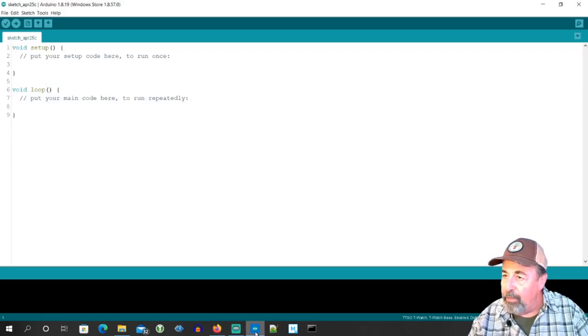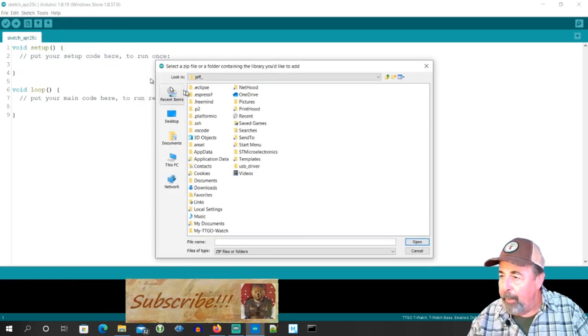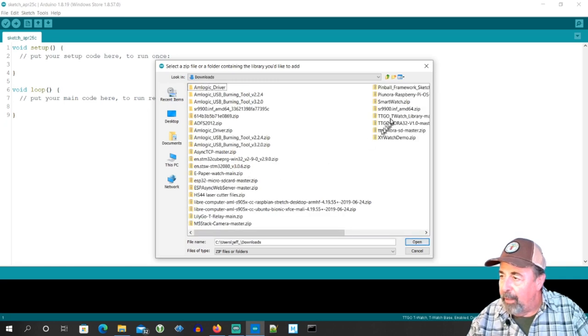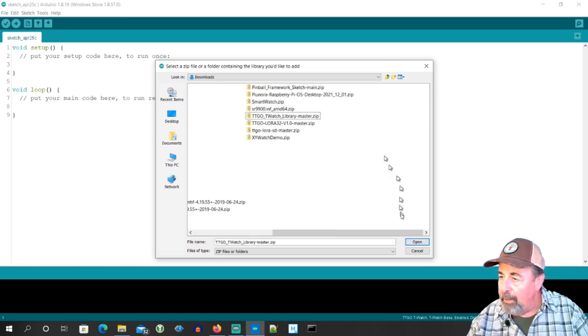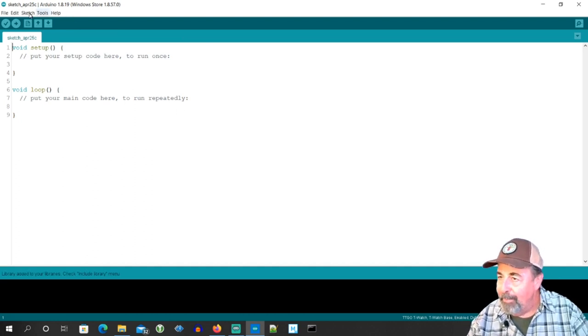So we're going to go into the Arduino IDE, Sketch, Include Library, Add .ZIP Library. Go into Downloads, find our TTGO T-Watch library master, and open that. You can tell the Arduino IDE is doing something because the menu items are grayed out. I can't click on anything. Okay, so you can see the library's been added.